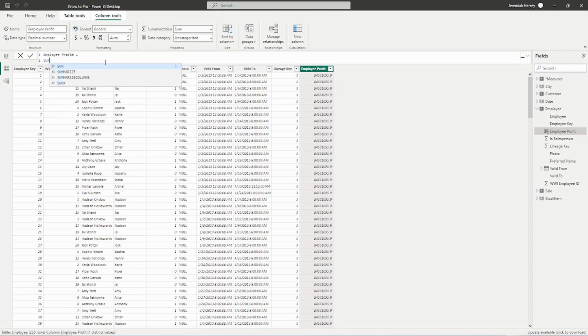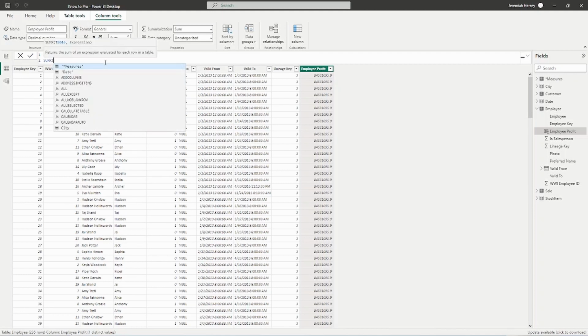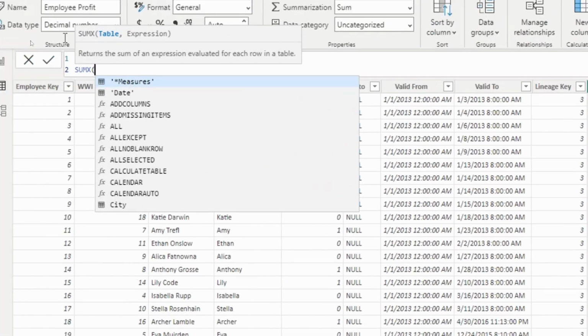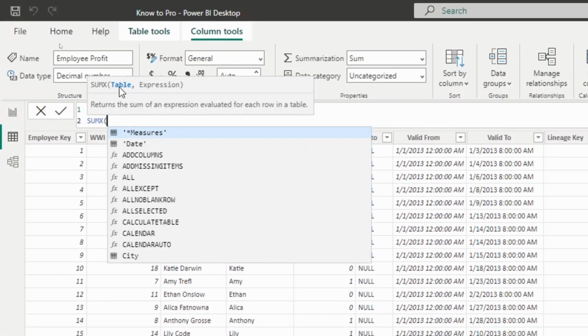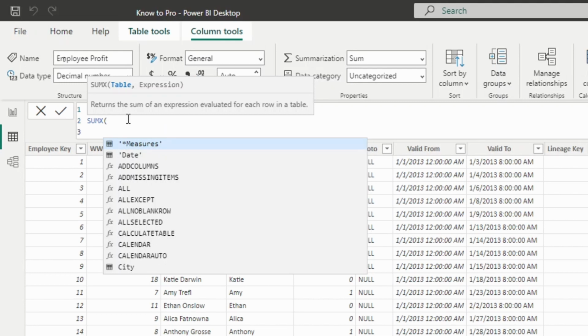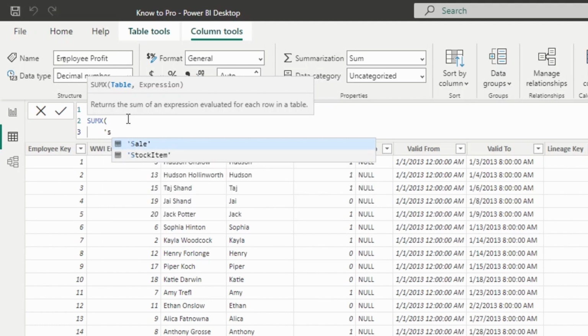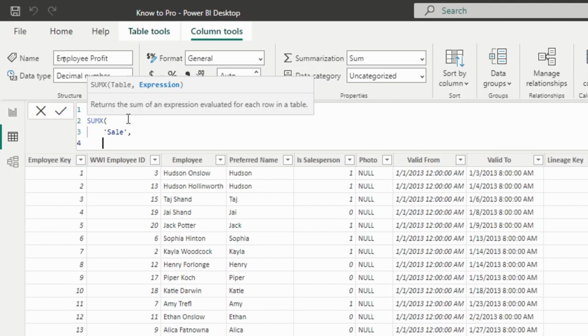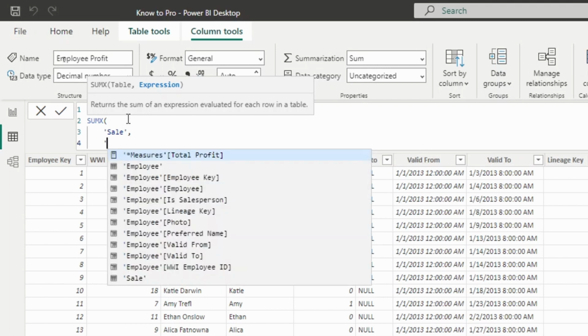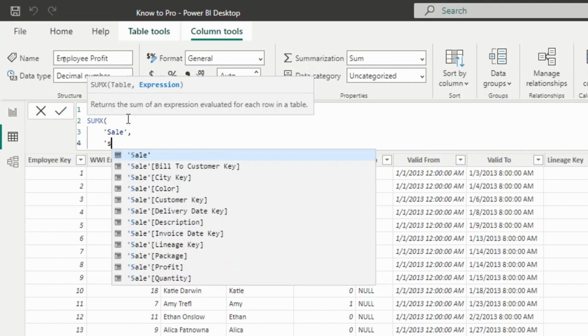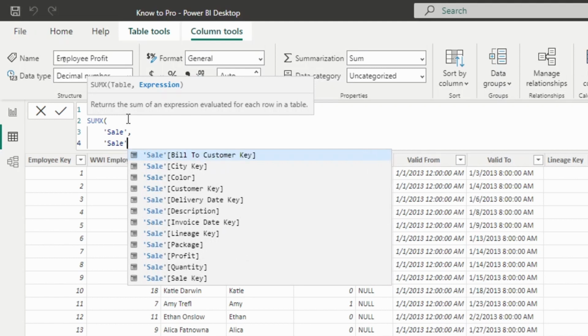The way we have to do that, though, is we're going to use a SUMX function. I want you to notice what the first parameter of a SUMX function is. It's a table. All X functions are iterator functions, and the first parameter is a table expression. So what table do we want to reach out to? Well, we want to reach out to the sales table. Now, what is the expression that we want? Well, we just want the sum of the profit column. So we're going to call out to the profit column here.